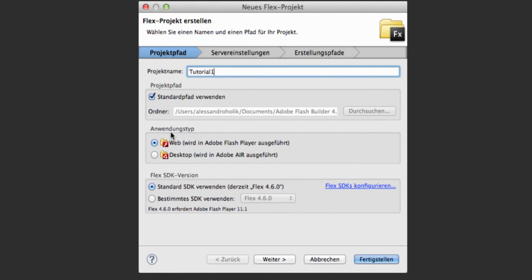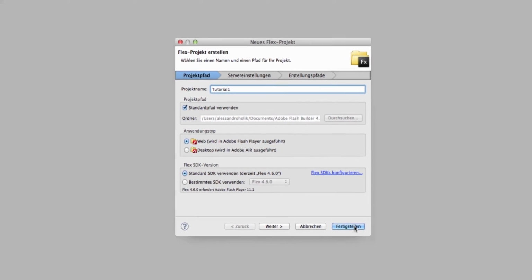And here you can choose whether you want to build an app for the web, which means that it will be executed in the Flash player, or you want to build it for the desktop using the Adobe AIR runtime environment. The Adobe AIR runtime environment is also used for mobile apps, but we will leave it here for the Flash player. You can leave the SDK at version 4.6.0 and just click Finish here.